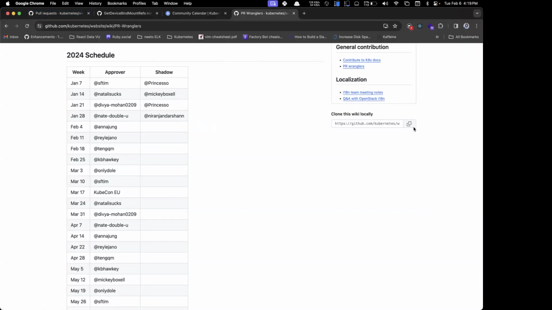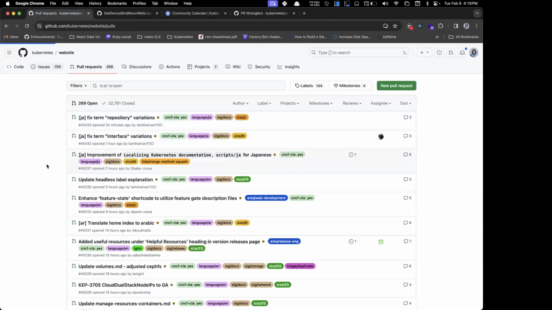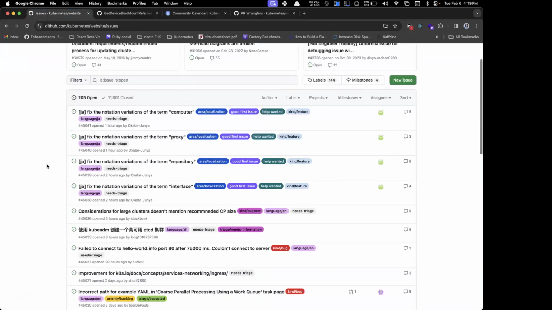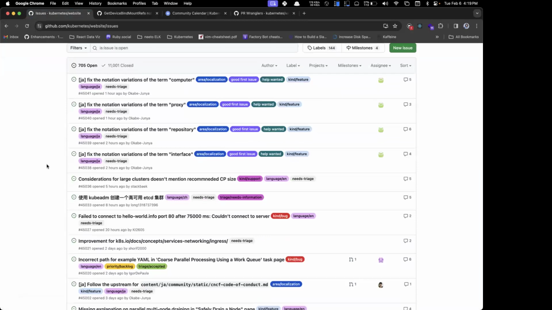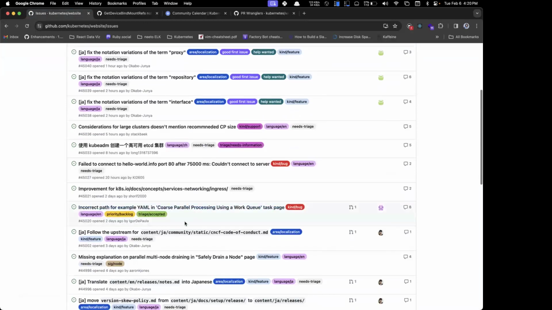Actually, I have one question. Suppose we create an issue, and you said that there are some labels like triage accepted. Are the labels given to issues, like triage accepted, only given by the moderators, or can anybody give this triage accepted label to the issues?